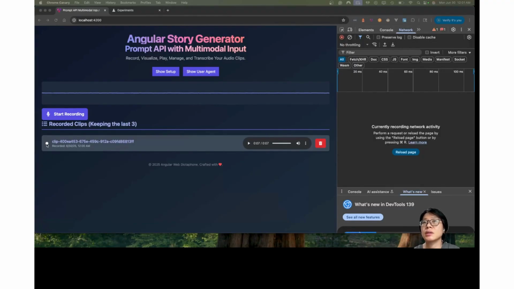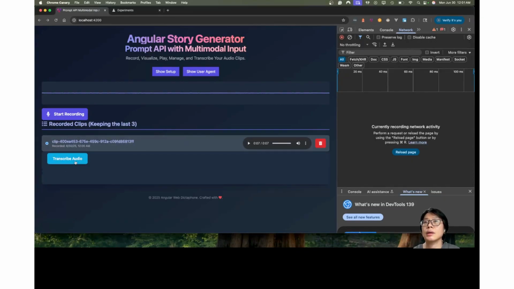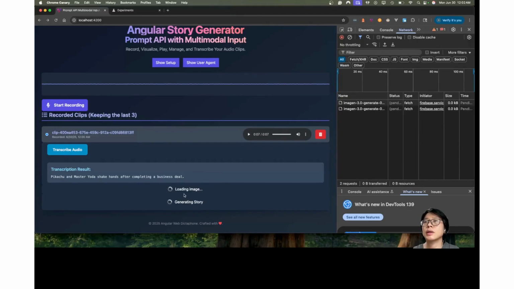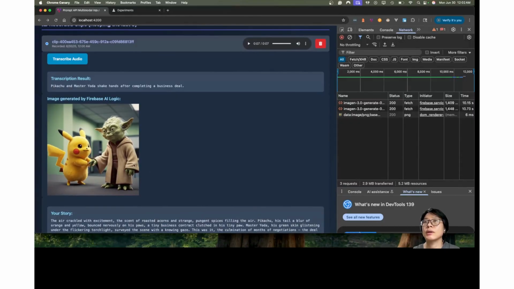So let me select the clip and click the Transcribe Audio button to prompt the Prompt API with multimodal input to transcribe this audio clip to text. Now the demo is trying to use the Writer API to generate a story, and the Firebase AI Logic Client SDK just used the Imagen 3 model to create an image based on the transcription result.